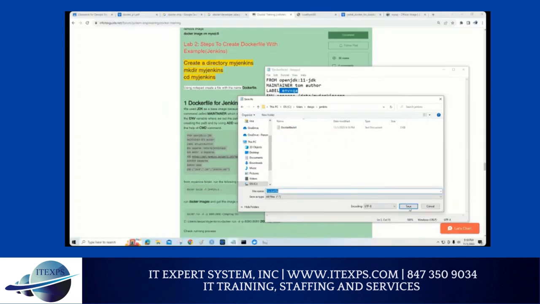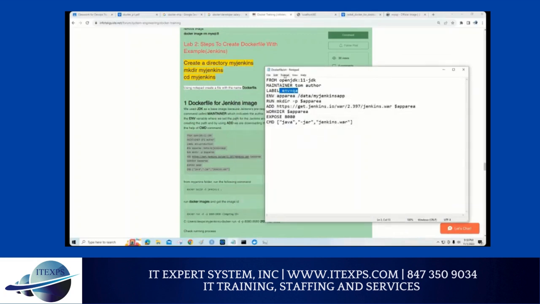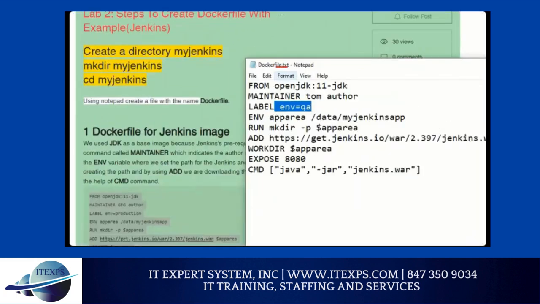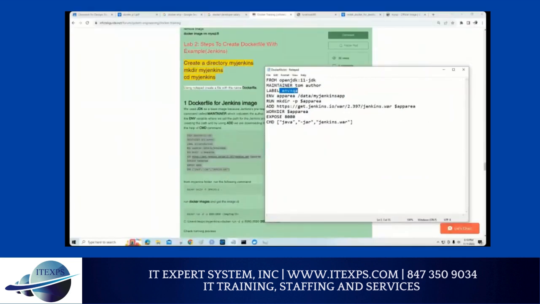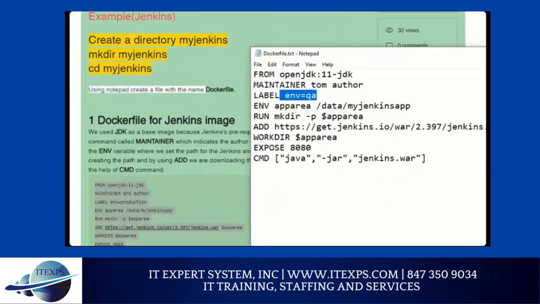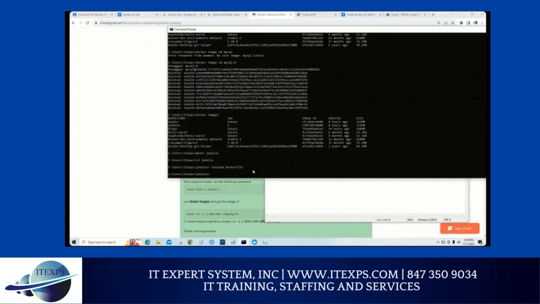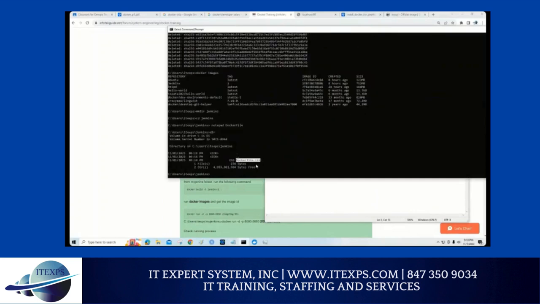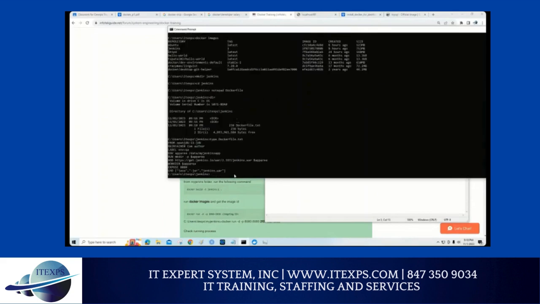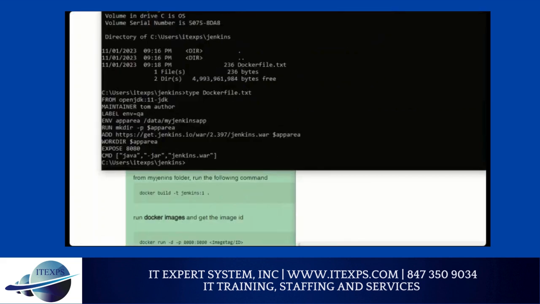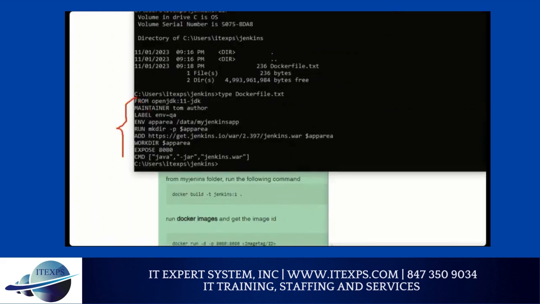So right now I'm going to save it. It is still adding the extension because we are using notepad, so it's doing text. Don't worry, I'll help you rename that. So right now it still has Dockerfile.txt. This file is now created. If you want to see that file, if you do dir, you will see that the file is created here. And if you do type and capital D, you can see the content of the file. So far, any question?